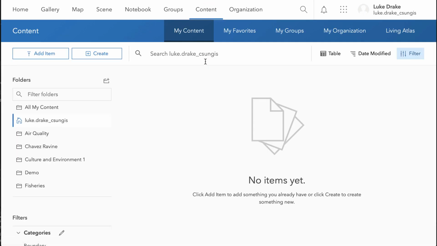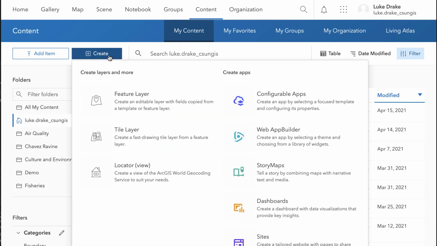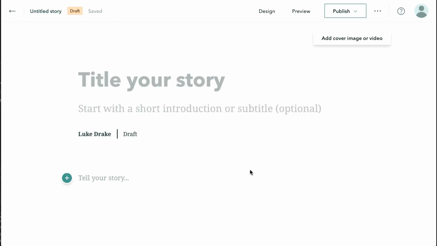And what you do to start a story map is you click on Create, and you're going to go down here and click on Story Maps. I suggest using a computer for this and not trying to work on a mobile device to create this, just because it's going to be a lot easier from a computer.